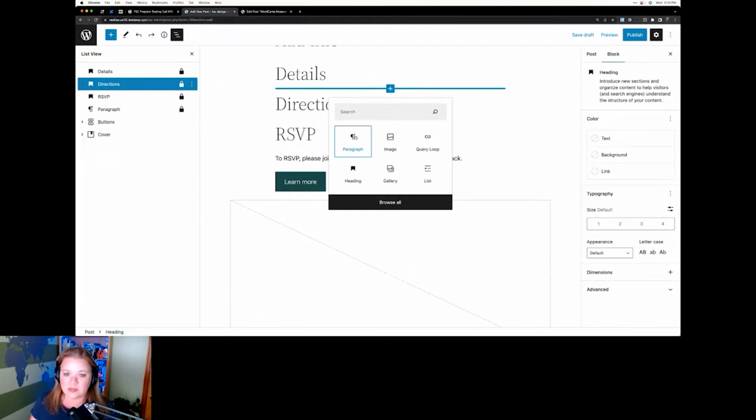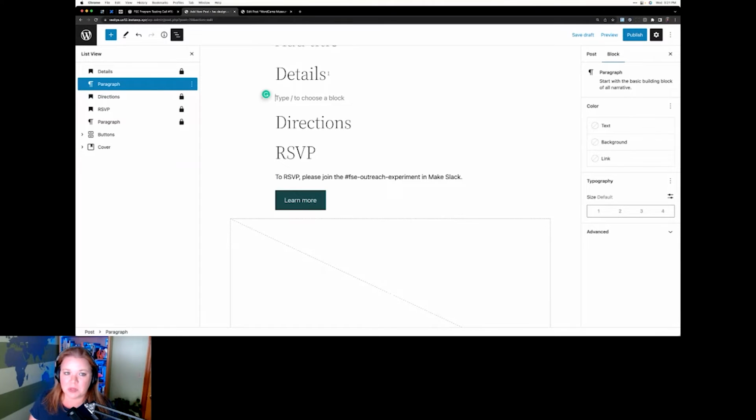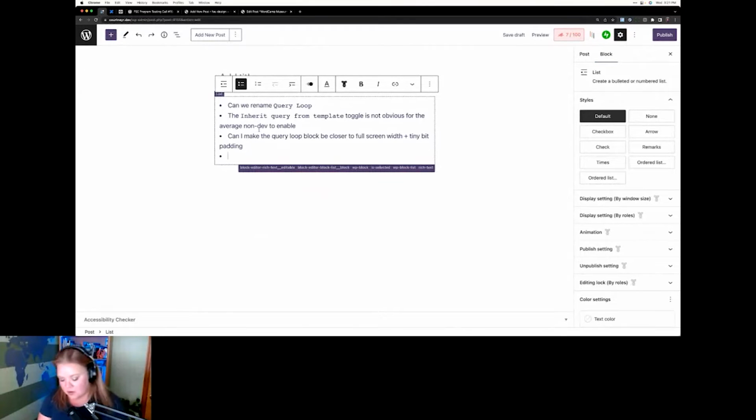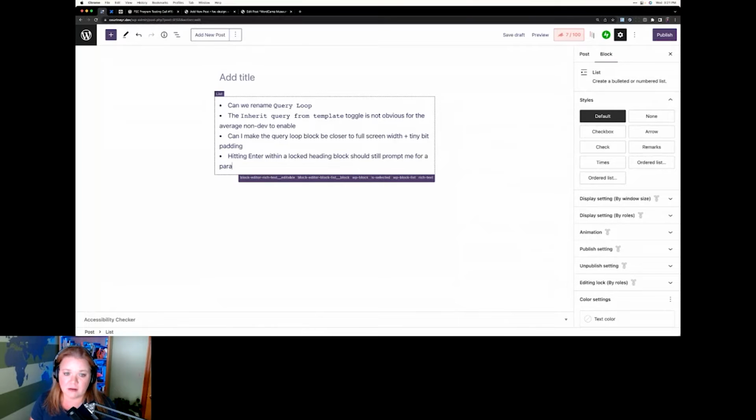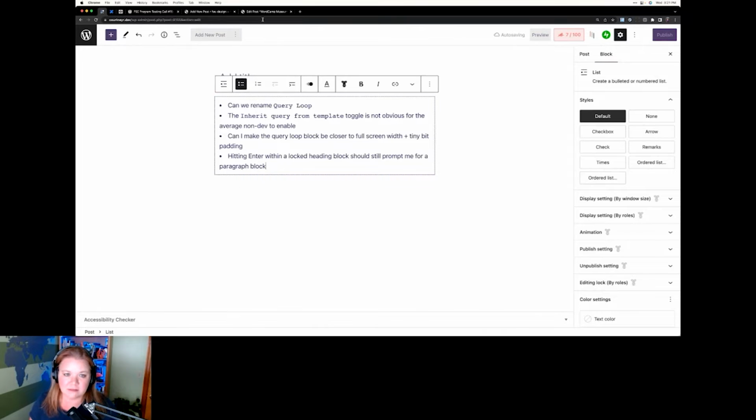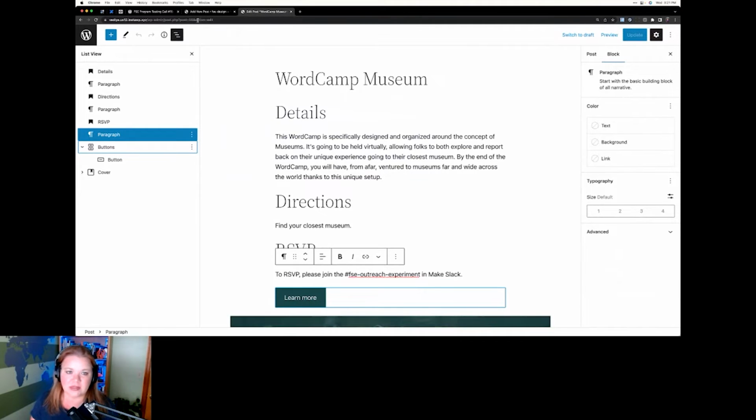So I can do it this way, but I would like at the end of a locked block, oh, this is such a mouthful, folks. At the end of a locked block, I would like the enter key to be able to hit return. So hitting enter within a locked heading block should still prompt me for a paragraph block. Right? That's just my experience, I think, doing this.